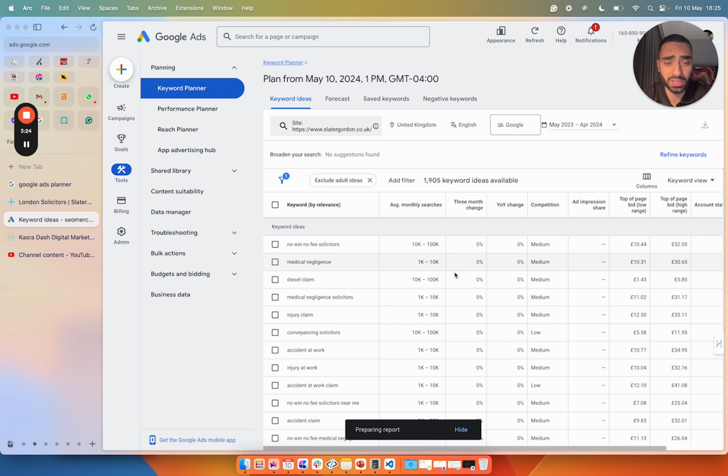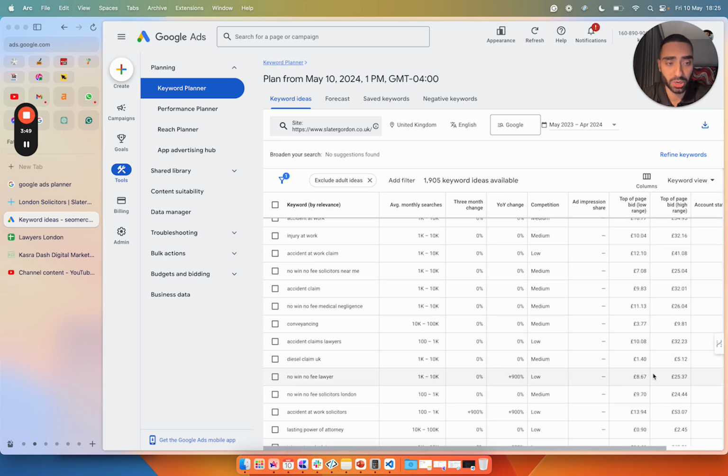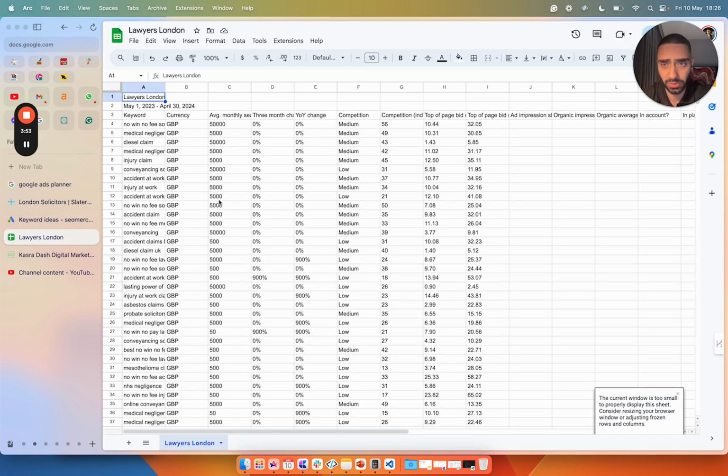Now, the good thing about this is it also gives you monthly averages and how hard, typically speaking, it will be to rank for some of these keywords. So if it's, for example, a little bit less of a top of the page bid, it's going to be a little bit easier to rank for. So it's kind of Google's own way of calculating keyword difficulty as well. So anything that is a lower price point is going to be a little bit easier to rank for as well.